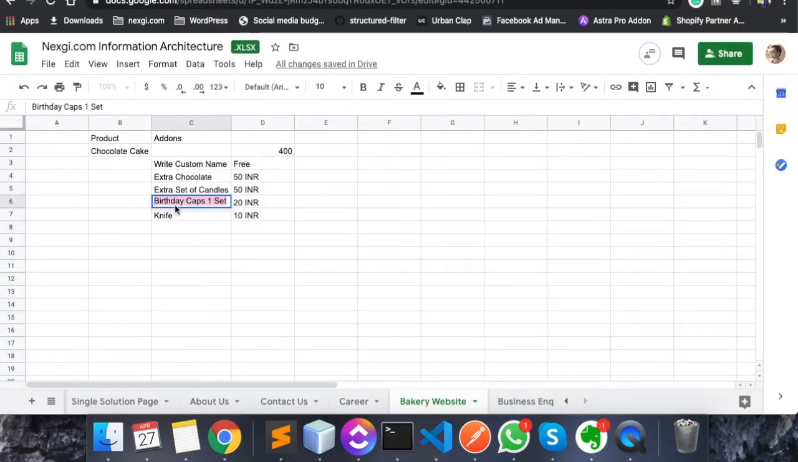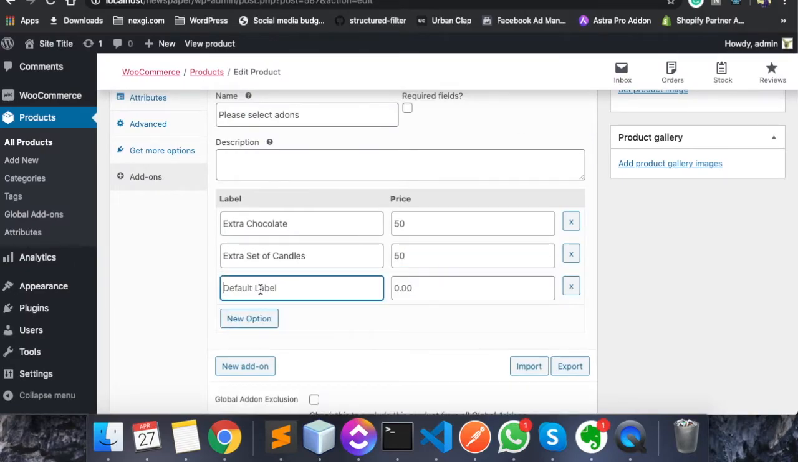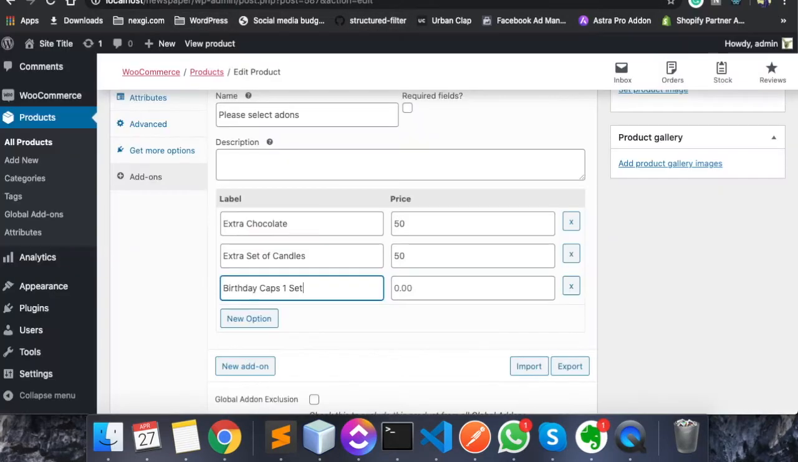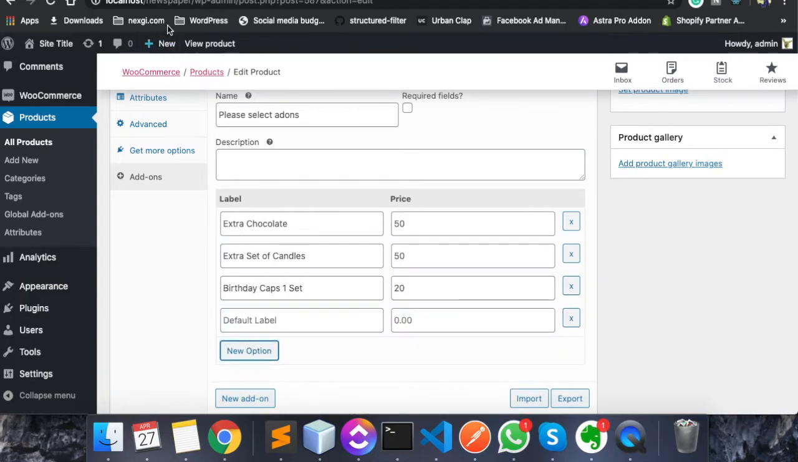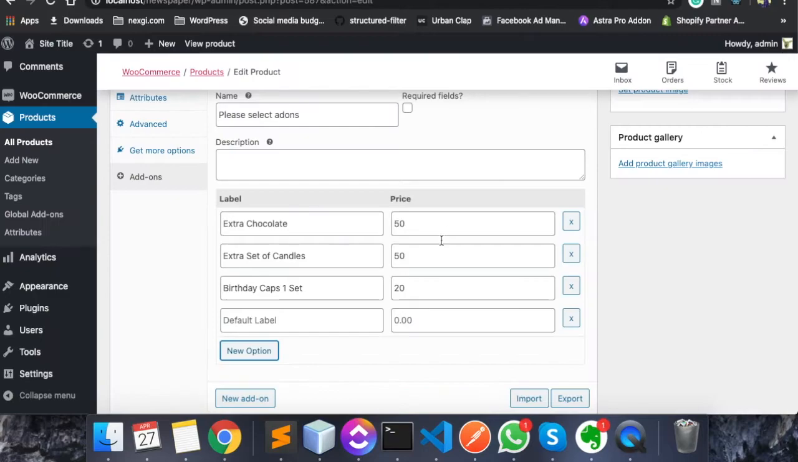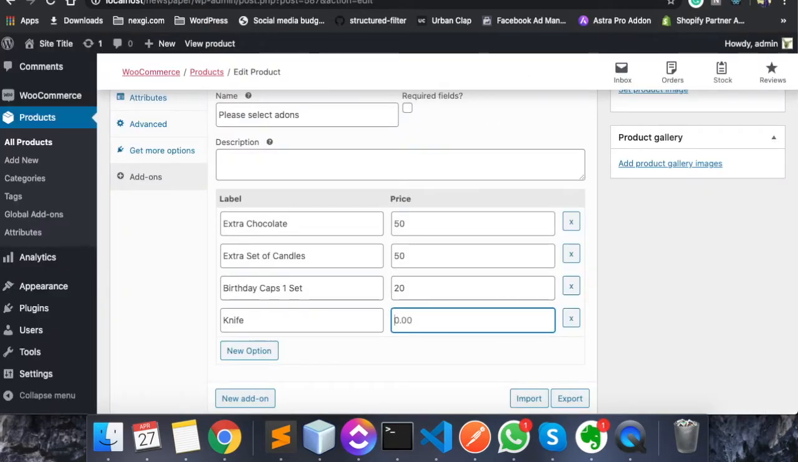Then again, one birthday cap. We are charging something like 20 rupees. So this is 20, and then we'll move on to the knife. Knife is 10 rupees. I think it's 20. No, it's 10. Okay, it's 10 rupees.